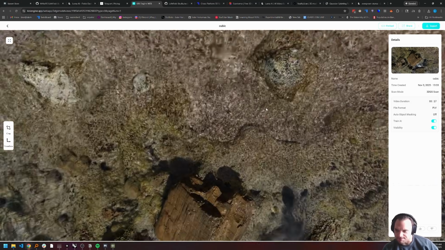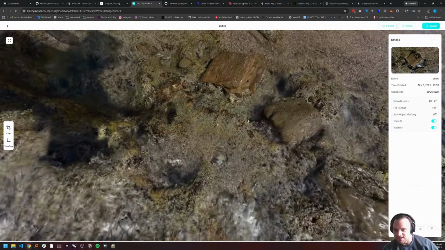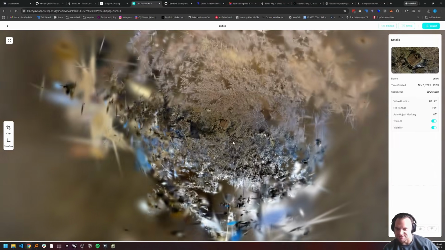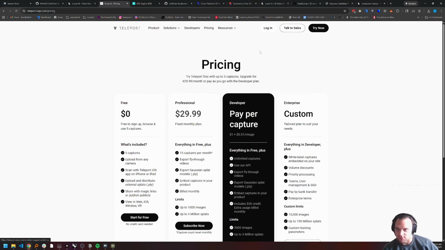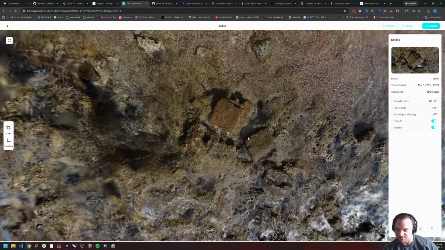On the cubic, this is pretty good too. And we can see it's much more continuous of a scene versus the Teleport. Where's the Teleport that I was looking for? See, like this one, if I zoom way out, it's very not continuous at all. There's kind of this floating piece and then all this background. But the Kiri is much better.